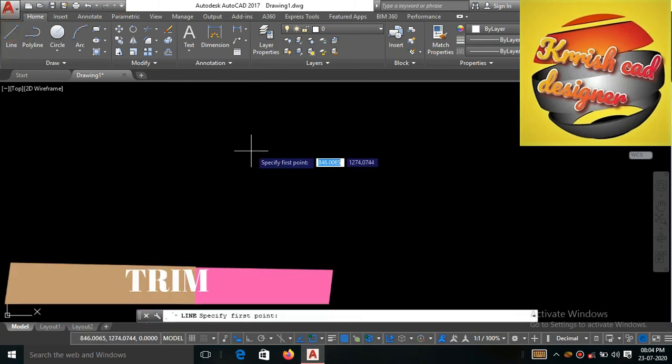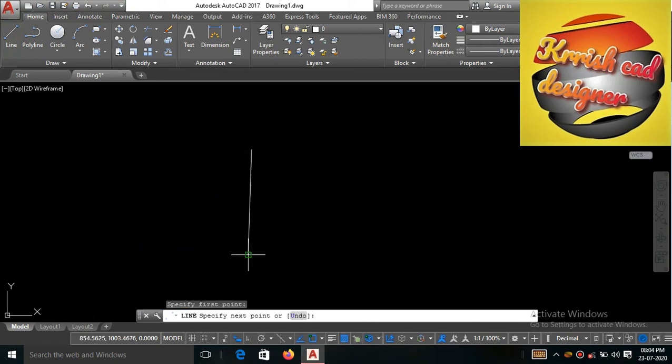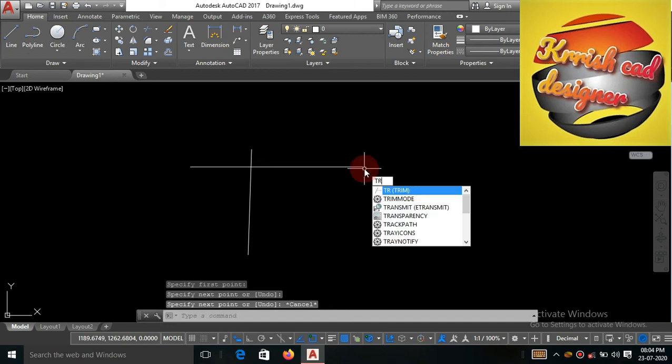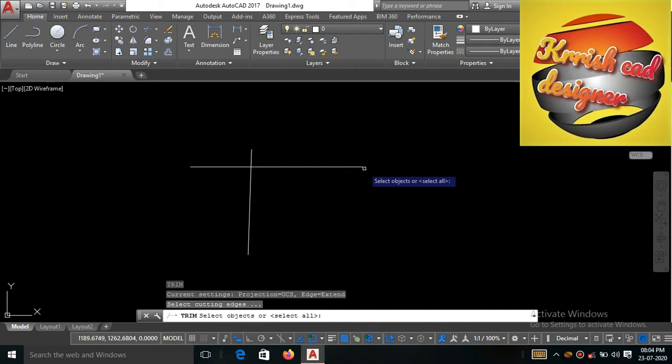Now we can go to our next command, which is trim. Here again we need to take two lines which intersect each other, and then apply the trim. Its shortcut is TR enter, TR double enter if we want to apply the trim command.